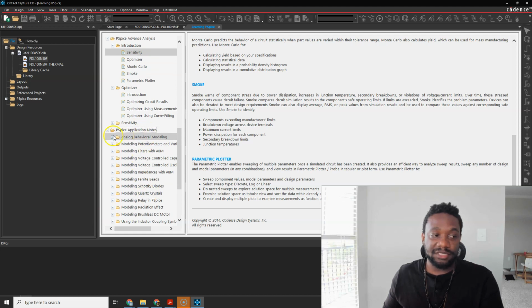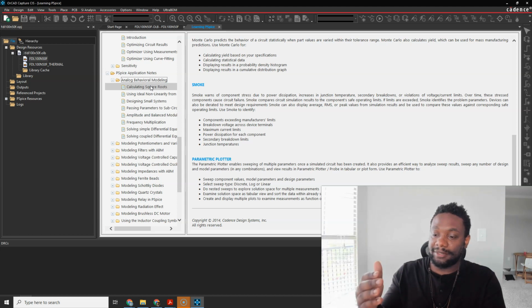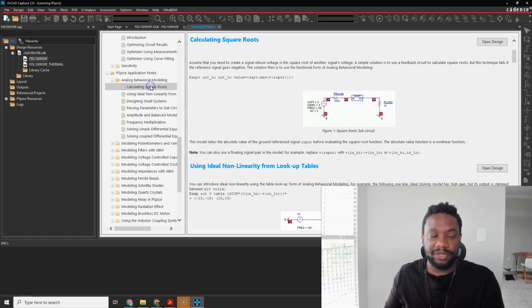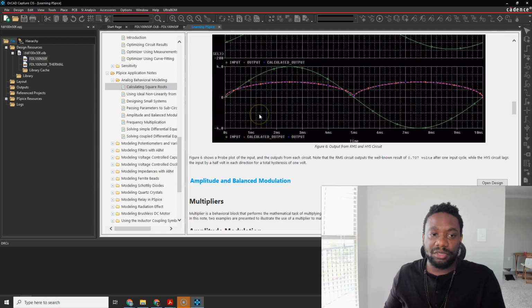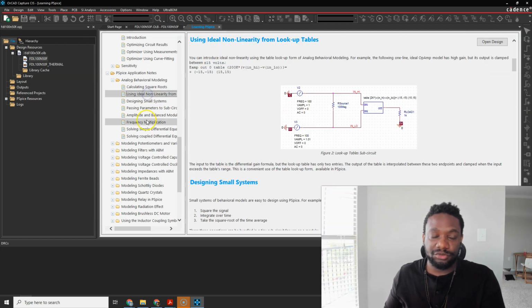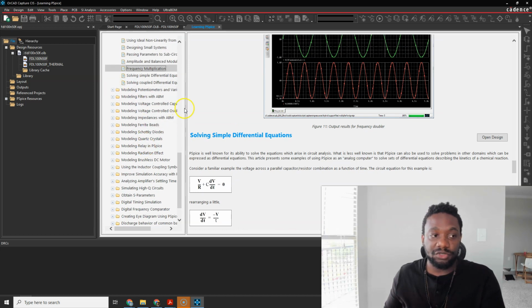PSPICE application notes. This is the really good stuff, okay? The behavioral modeling really helps me when I need to simulate something like a sawtooth waveform generator, but I don't want to take the time to calculate the op-amp or feedback network I need. I just want to generate something quickly. Doing square roots and all of that stuff, not worrying about PSPICE conversion issues. I use this heavily in power electronic circuits just to get something quick and off the ground, and also digital control of feedback loop circuits, okay?